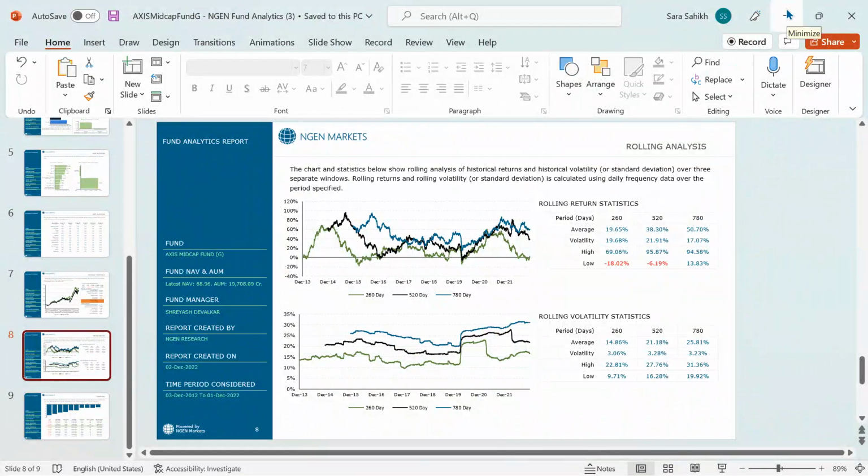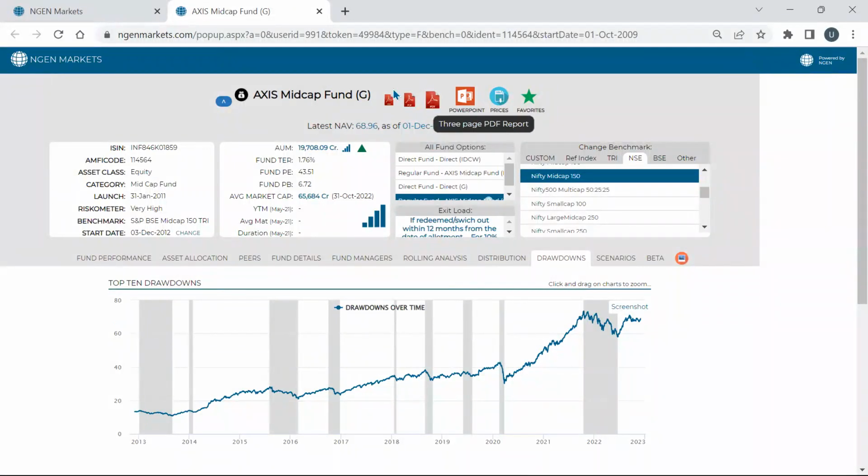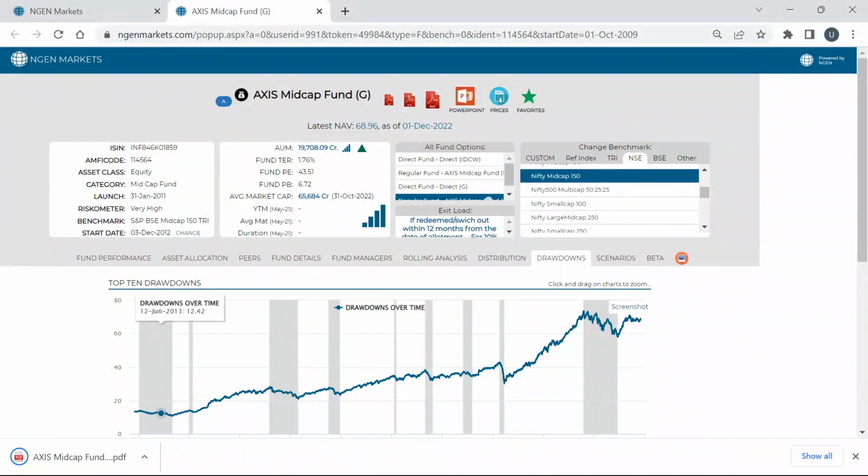So this is a drawdowns analysis, and this is how you can create a report. Another set of reports which you can easily create is this one, the seamless PDF reports. There's a 1-pager, 2-pager, and a 3-pager given here. So I'm just showing you that if you want some seamless reports, you can generate them from here.